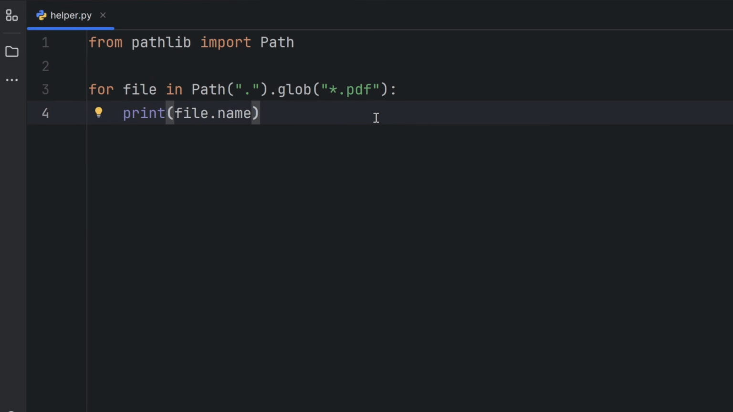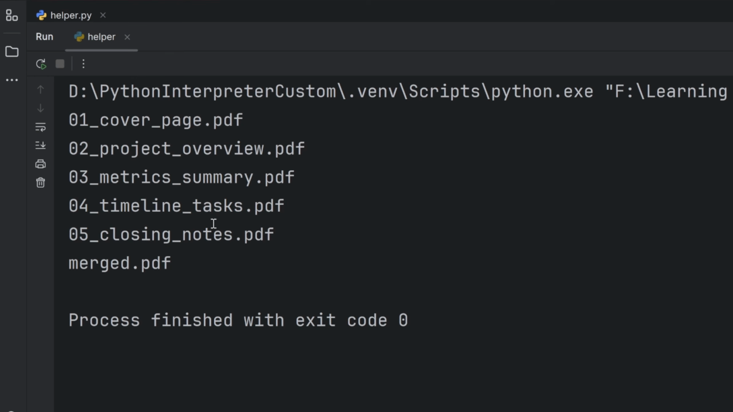file.name. Let's run the code to see if I actually found all the PDFs. And as you can see, I found only PDFs. You have to trust me that these are the only PDFs that I have in my folder, because I have a lot of files and I don't want to prove this to you now.